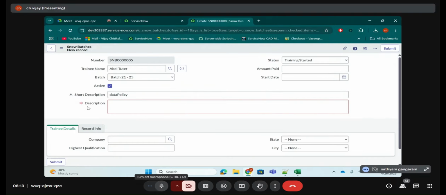This is UI policy mandatory. Description is UI policy mandatory. Short description is data policy mandatory. Okay, I'm telling you, there is no form involved. We won't be present in the form when you are inserting this record. So will it insert or not? Yes, we can insert. It will insert actually.